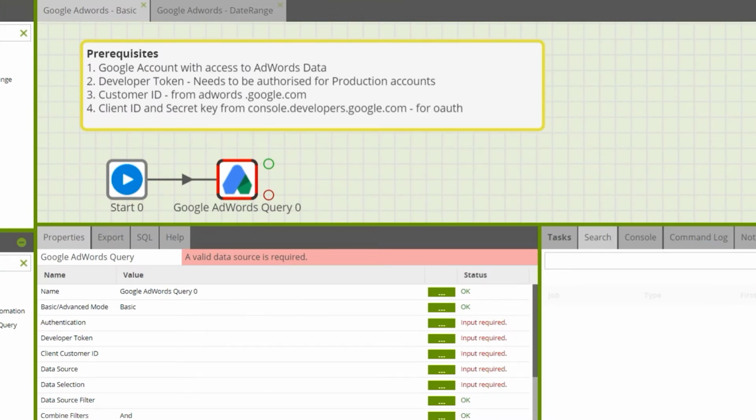You need a Google account with access to the AdWords data, a developer token that's been authorized for production accounts, a customer ID for the account which owns the data, and a client ID and secret for OAuth registration purposes.